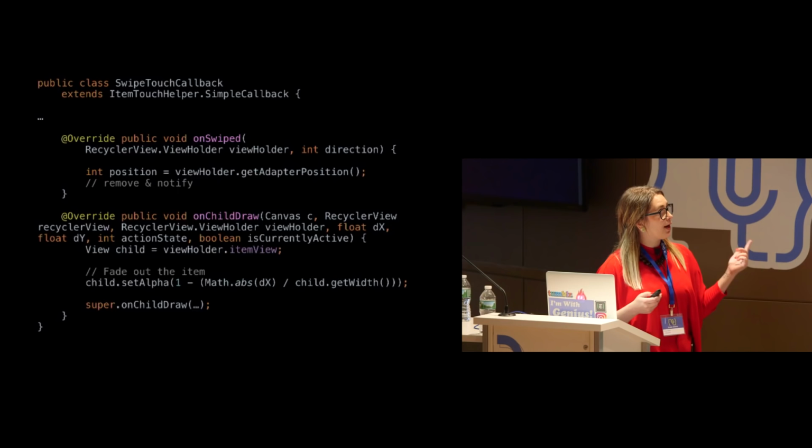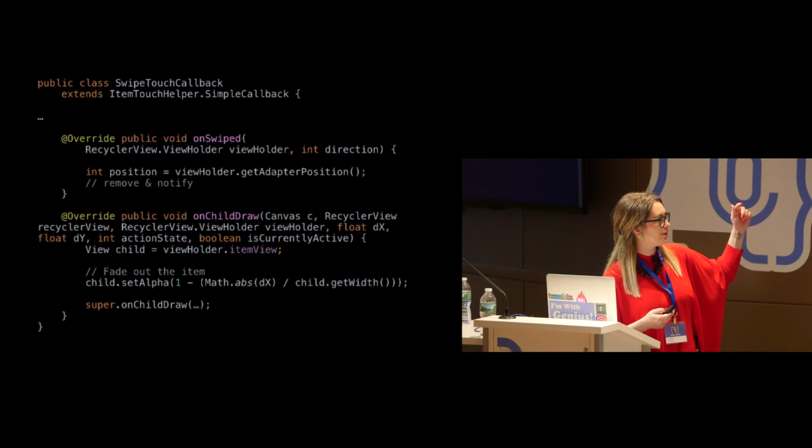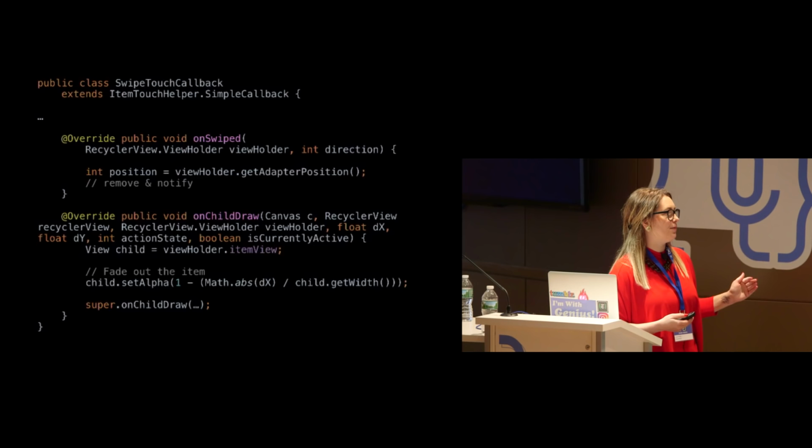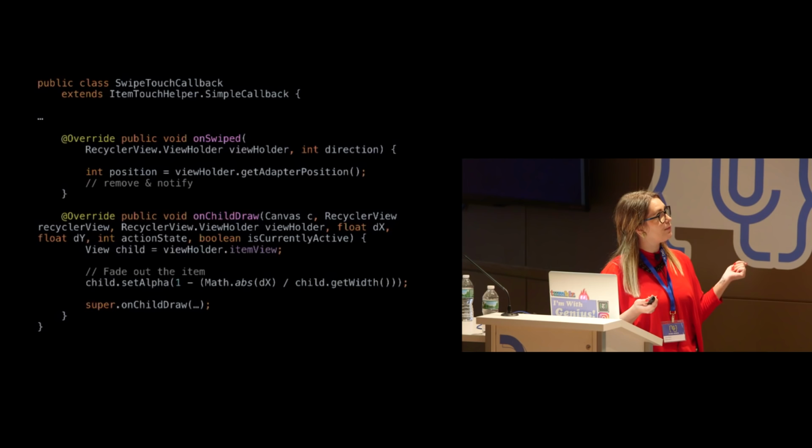And you can also have an optional override of onChildDraw. So you can see that here, what I chose to do is fade the view out proportionally more as its X translation increased. And I'm using absolute value of that so that it gets more faint on either side. You probably don't want to do much on drag drop. For drag and drop, the only difference is that instead of onSwiped, you're going to implement onMove.